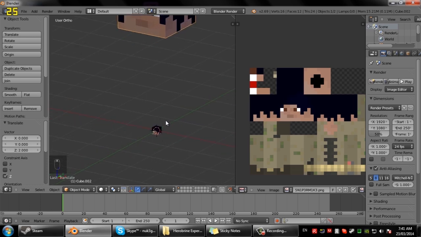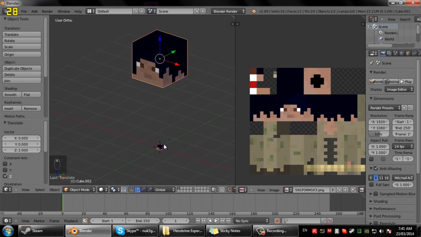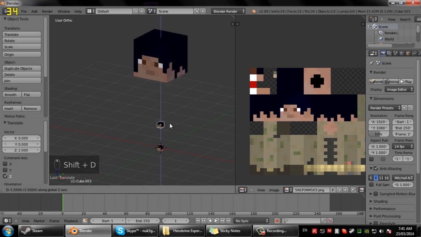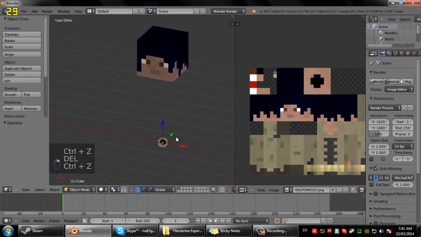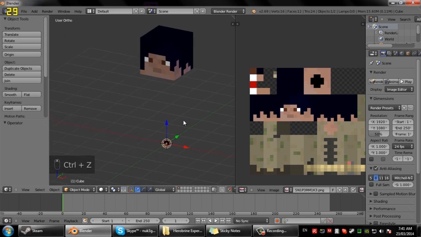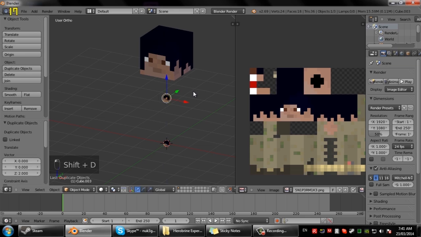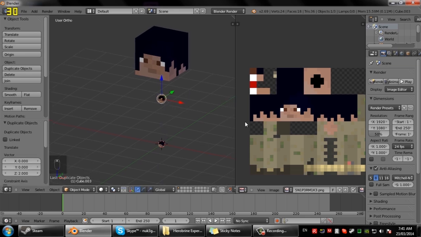Now some people got a bit upset because I kept duplicating the base cube for the arms and everything. If you want to retexture it, you can go ahead, but I'm just going to use the base cube. So I made another duplicate. This is for the body.